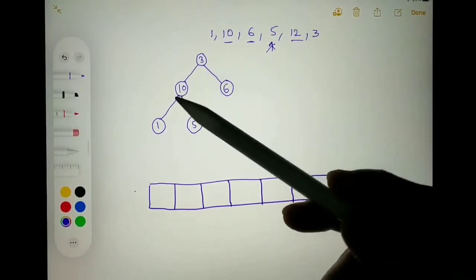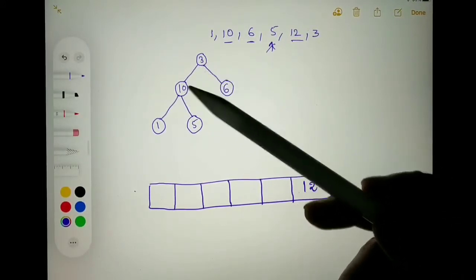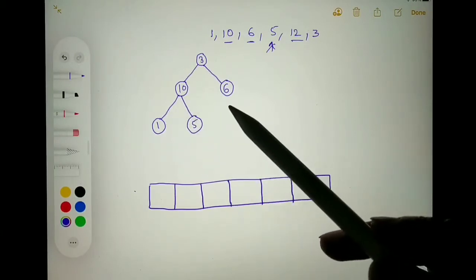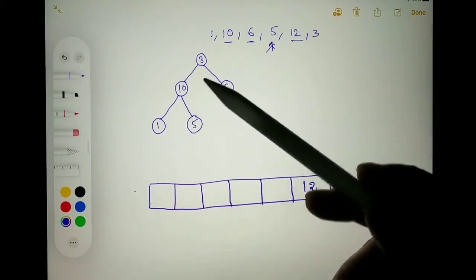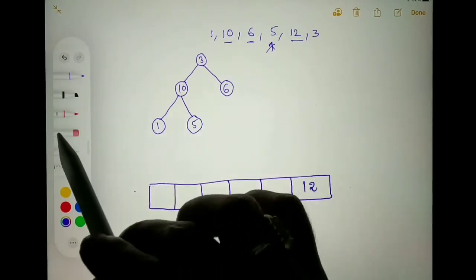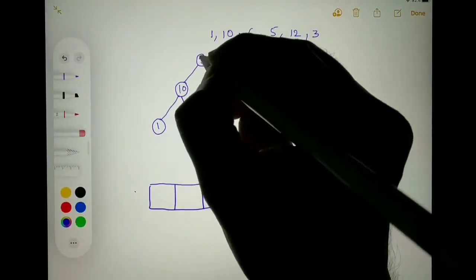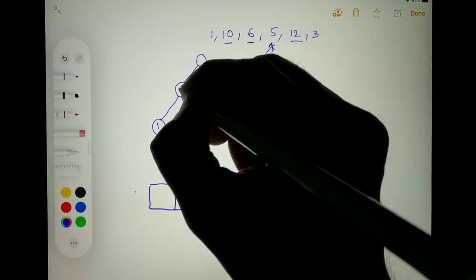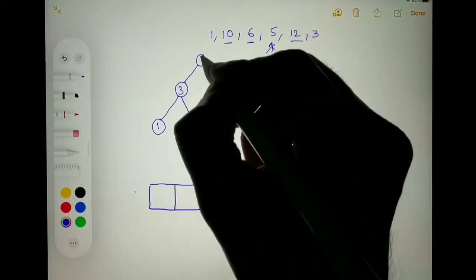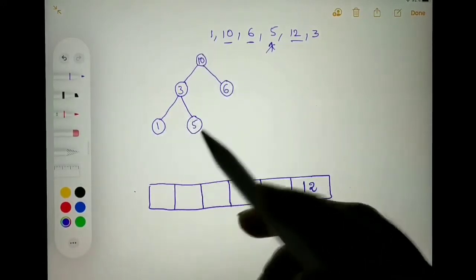Now we will check whether 3 is greater than its children or not. 3 is not greater than its children. We need to swap 3 with max child. Out of 10 and 6, 10 is greater. So we will swap 3 with 10. Three should come here and 10 should come here.